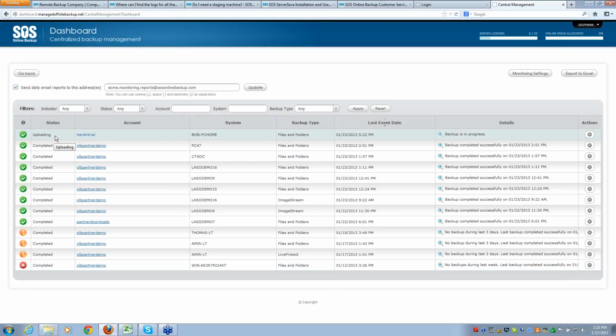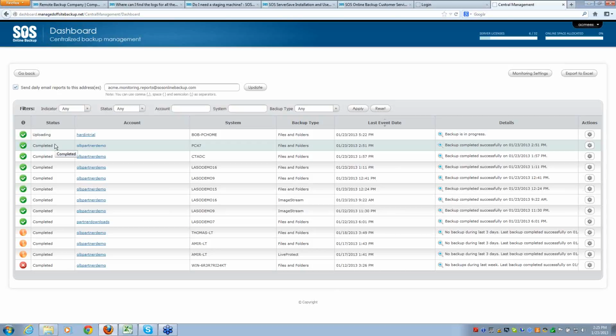So those are the statuses for active for a backup while it's running. The other set of statuses is green if it's run in the last 24 hours. Okay, it's running on a scheduled backup and it's run fine. Yellow is when it hasn't run in the last 3 days. So if more than 3 days goes by, it turns yellow.